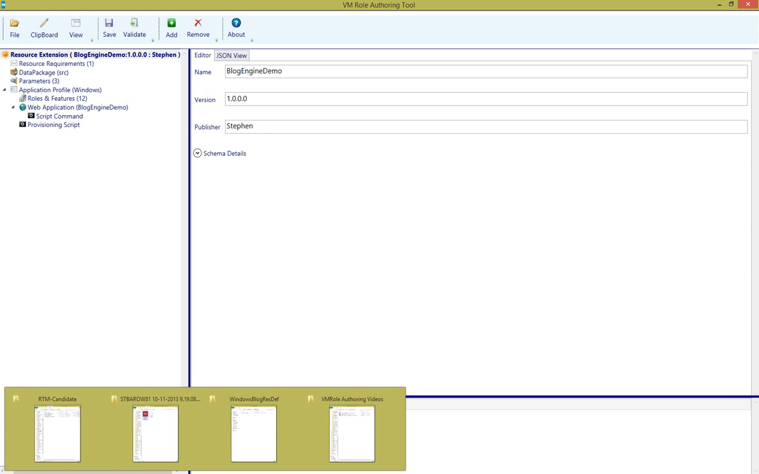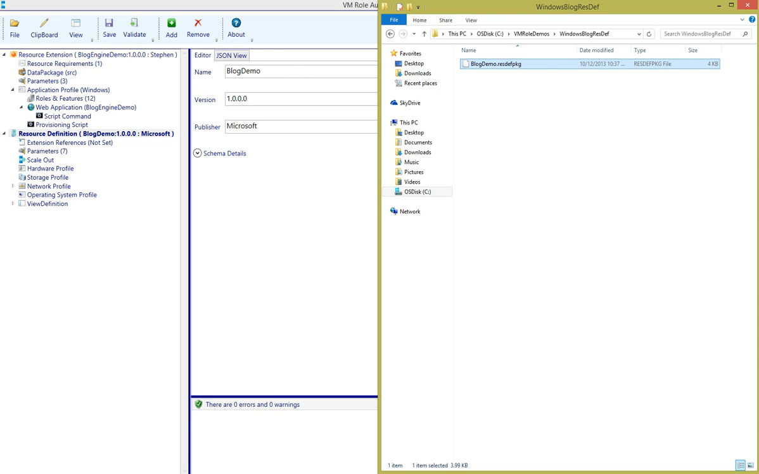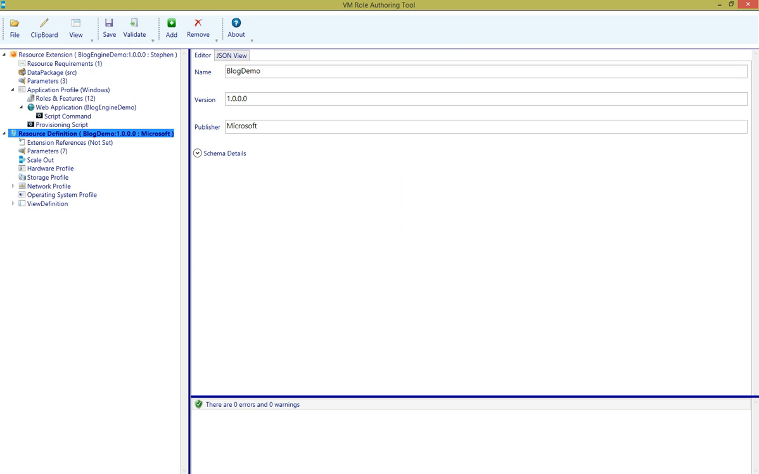So to use that resource definition, I can simply browse to the folder that contains my resource definition package, and I can just drag it into the tool's left bar. And you see that it's loaded up the resource definition. It has a name of blog demo, a version, as well as a publisher. I'll go ahead and change the publisher for demo purposes.